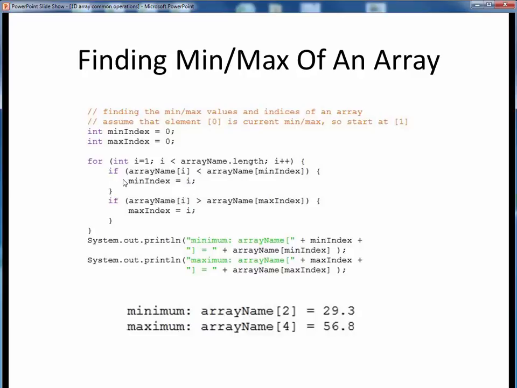In these two if statements, we check if each array element is less than or greater than the current min or max value found at these two indices. And note that these two selection statements are completely decoupled from each other. The second one is an if, not an else if or an else. If either statement is true, notice that we only update the index of the min or max value to the current loop index. We aren't saving the actual min or max value, only where it's located in the array.